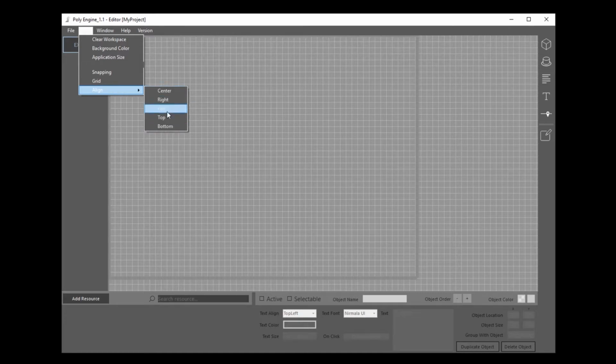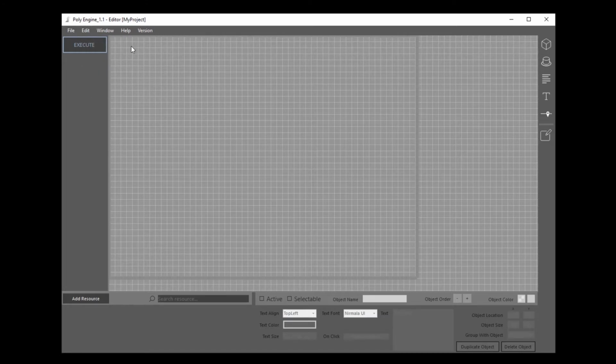And finally, we can align the selected object to the specific direction. In the window rollout, you can open drawing editor and scripting editor, which manages overall application logic. We will talk about these two later.